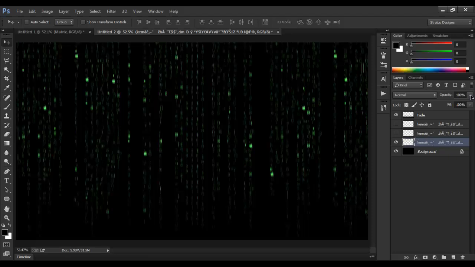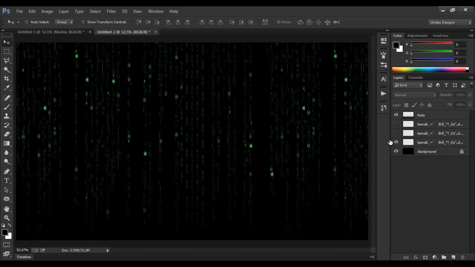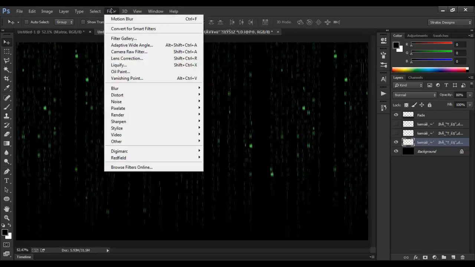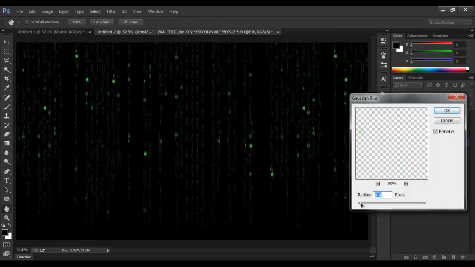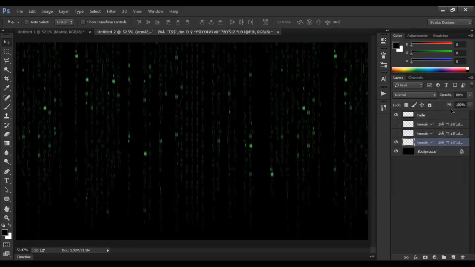And on the last layer you could simply lower down the opacity a little bit, and again go to filter, blur, and add a Gaussian blur. The Gaussian blur that you want to add should be a really subtle blur, for example a 0.3 pixel blur. What this would do is add some effect of depth of field and give us a really three-dimensional looking image.